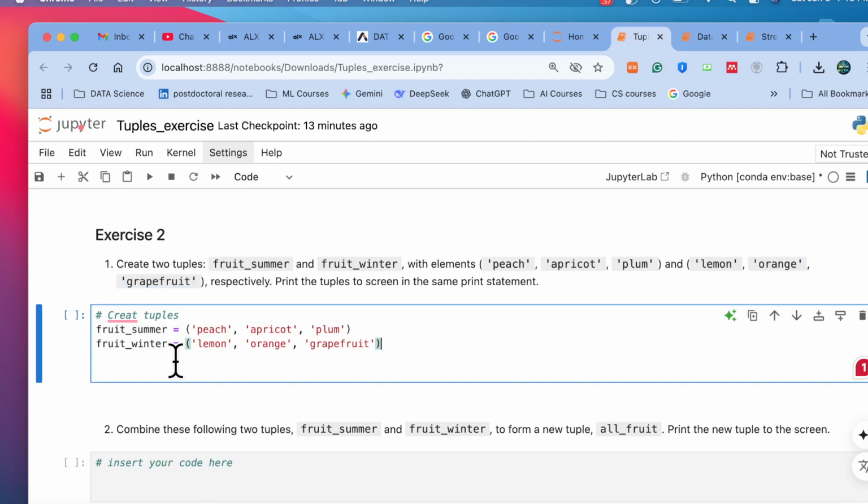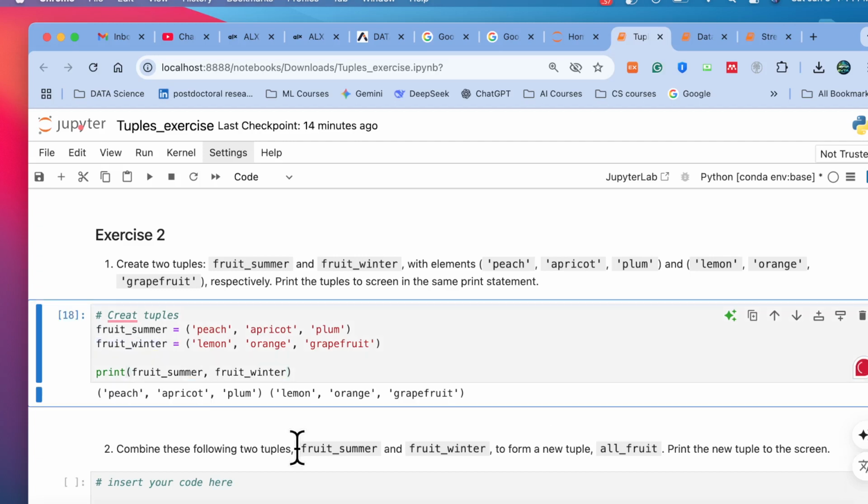Next, print the tuples to the screen in the same print statement. In one print statement, we print the two variables, fruit summer, comma, fruit winter. Let's see. Yeah, this is two tuples in one print.